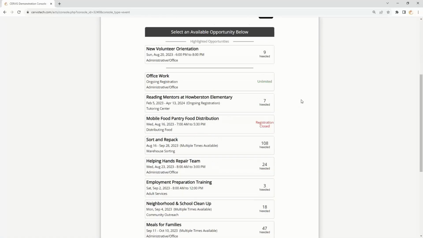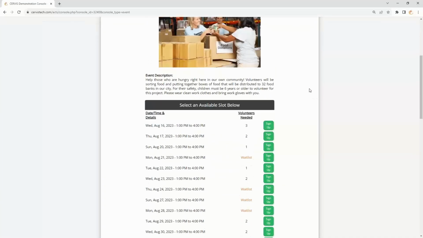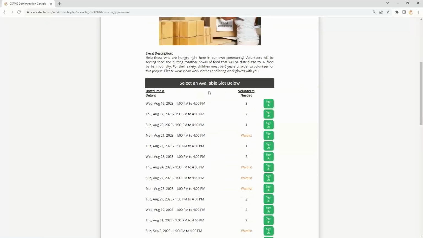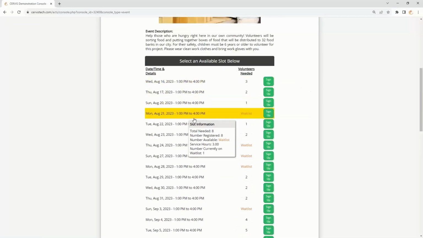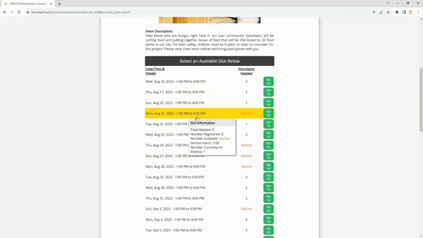So I have an event in my system called Sort and Repack. This is kind of akin to a food pantry type event or a food warehouse event where volunteers are going to be sorting and repacking food. If we go into this particular event, you'll see that this is a time slot event where essentially the same role or same shift is happening 5 days a week. And volunteers can basically just come in and pick what day they'd like to work with us.